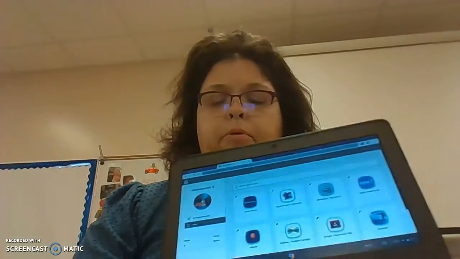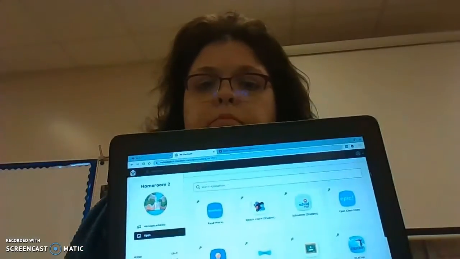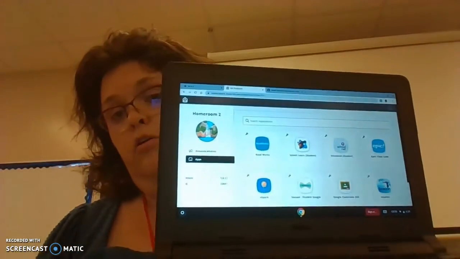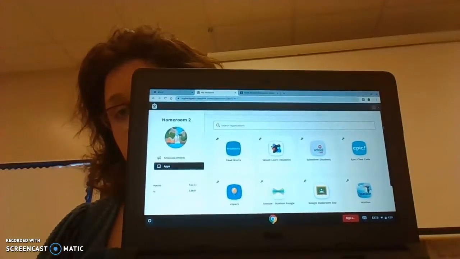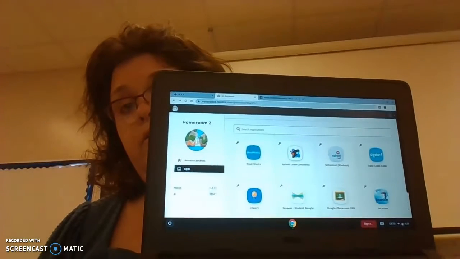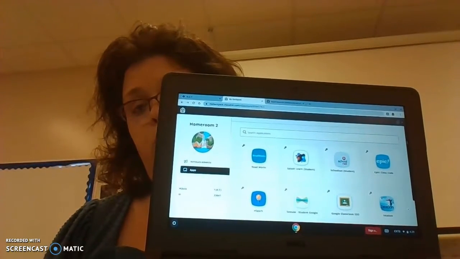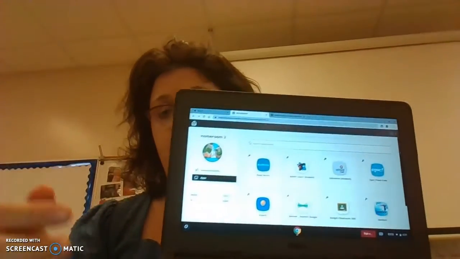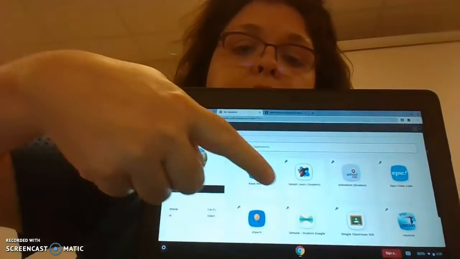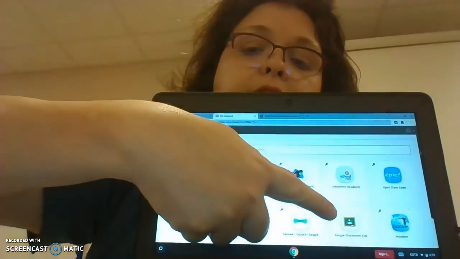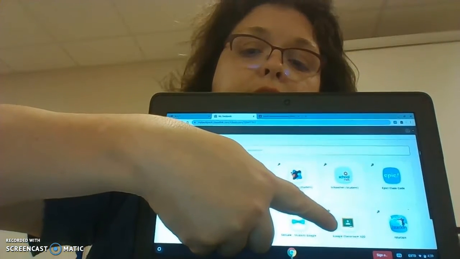Okay, parents, now that you are in MAP, it looks like this, remember? You're inside their map, and you see all kinds of things that they need to get into, right? You're going to see the most important one that we use every day, which is going to be Google Classroom. It's this one right here.